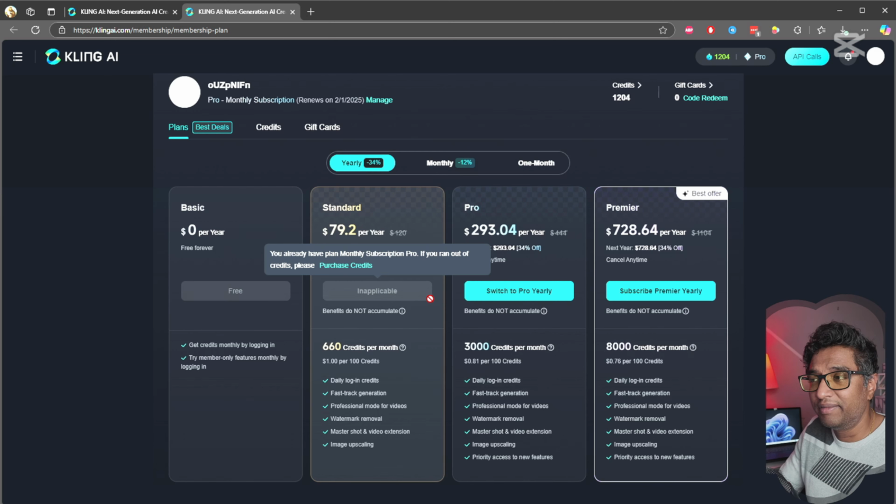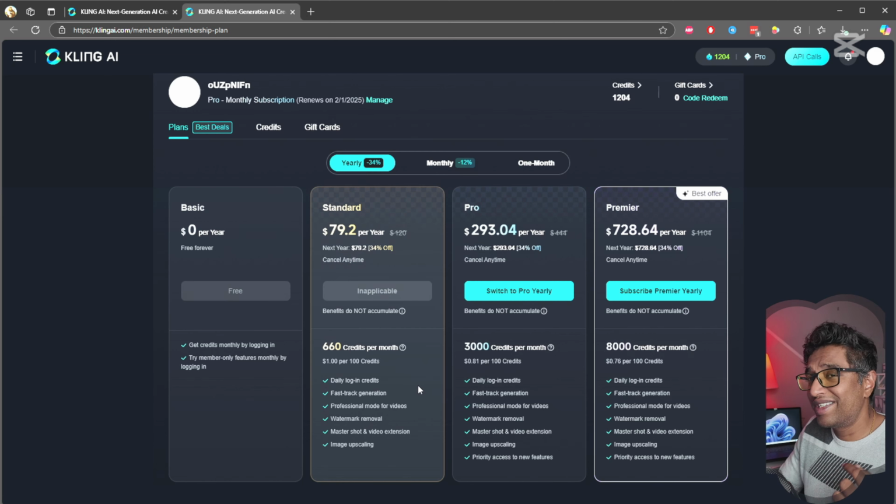Now, Standard. This plan gives you 660 credits per month, which breaks down to about $1 for every 100 credits. It's a great entry-level option for people who want more frequent use without breaking the bank. You also get faster generation times and access to features like watermark removal.